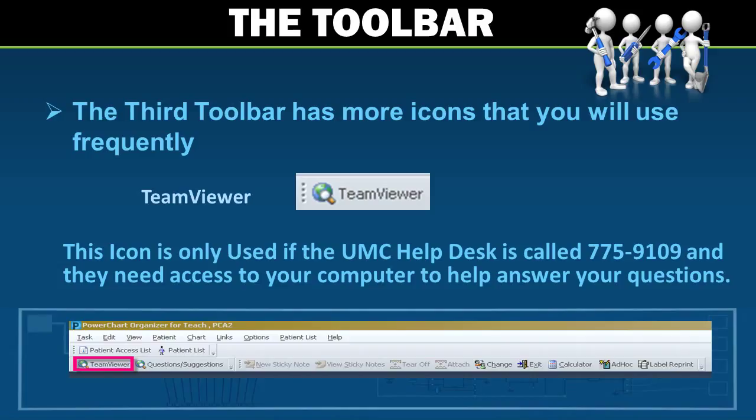The third toolbar has some icons that you'll use frequently, but one of them that you might use is the icon called the Team Viewer. This icon is used if the help desk is called and they need to access your computer. They may ask you to click on this icon to help them log in to your computer.